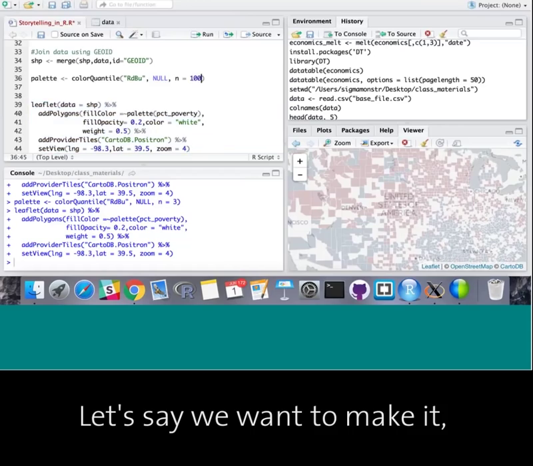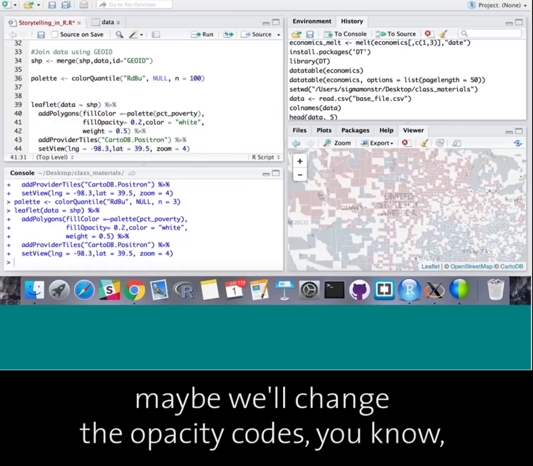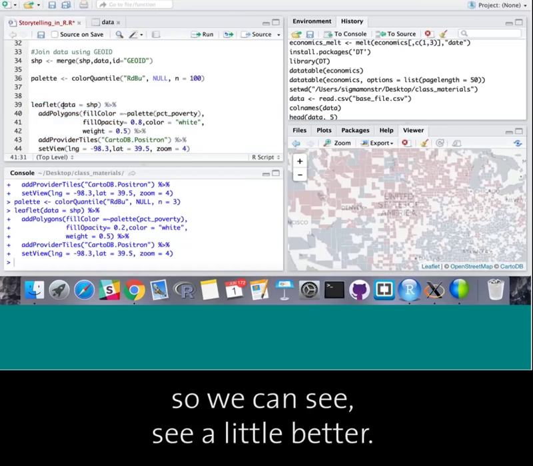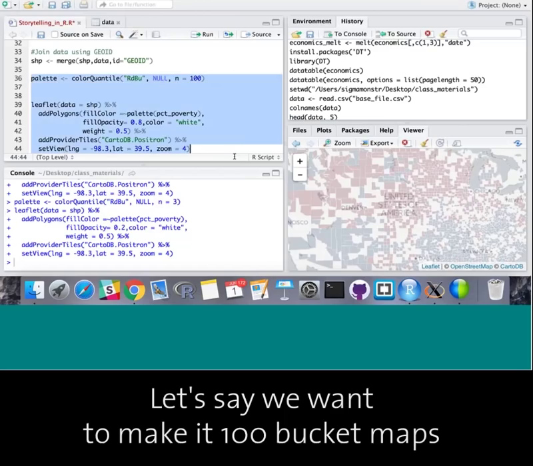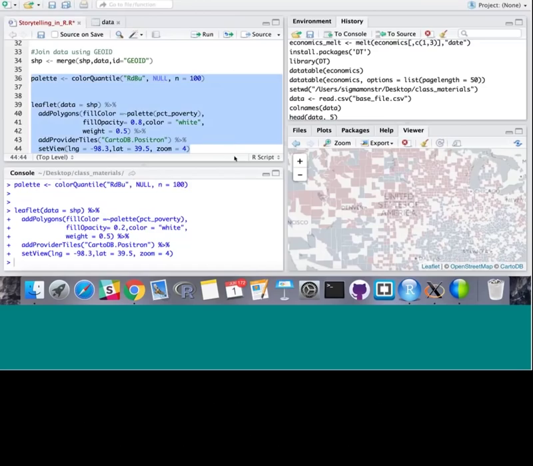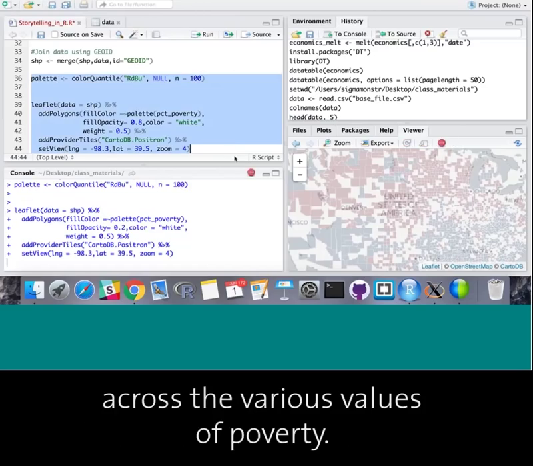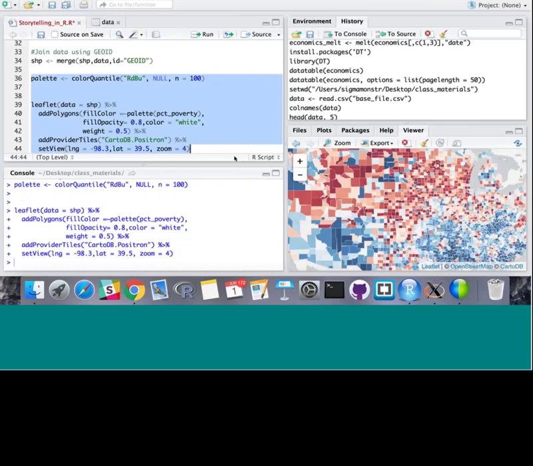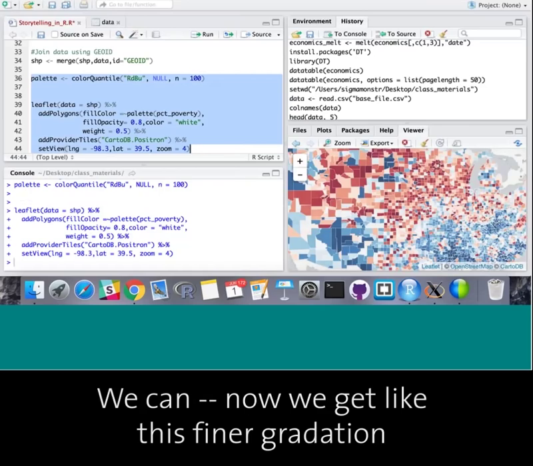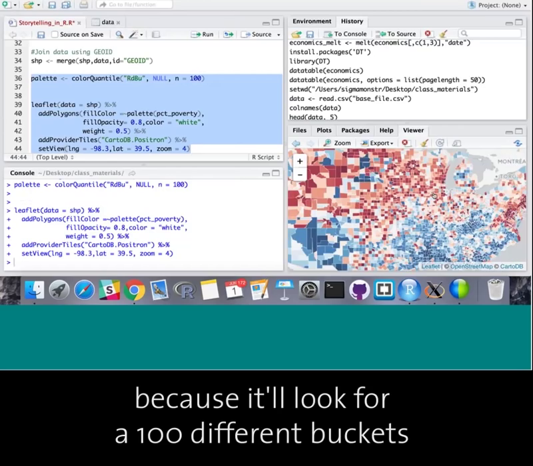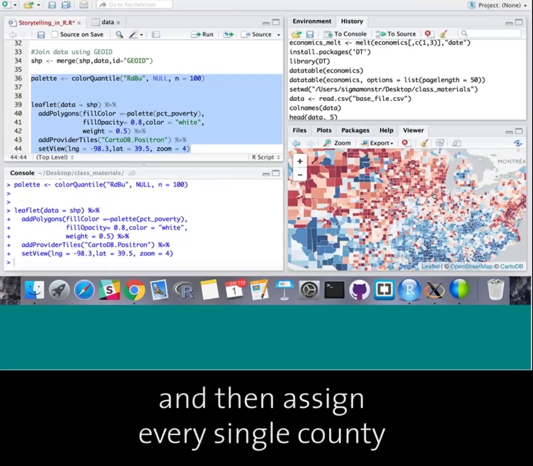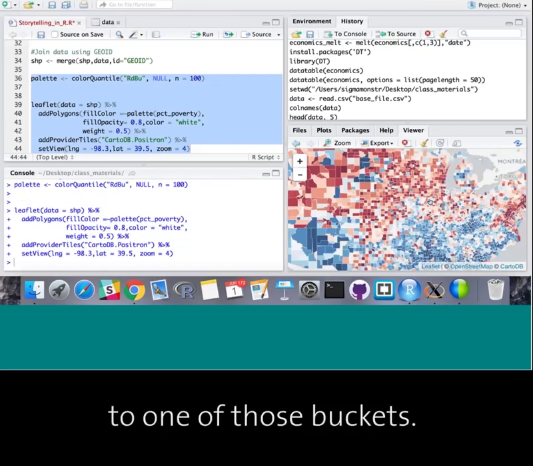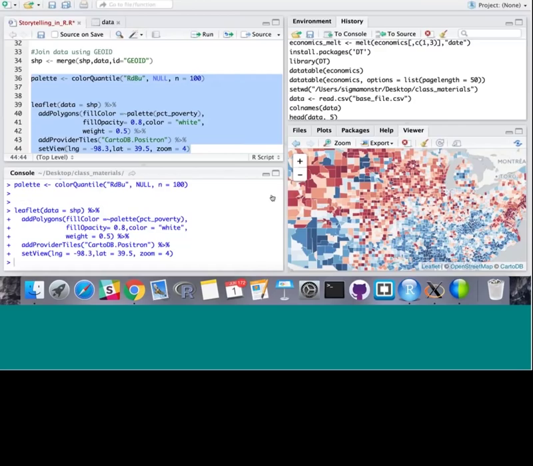Let's say, and maybe we'll just change the opacity because this way we can see a little better, we want to make it a 100-bucket map to get finer gradation across the various values of poverty. We get this finer gradation because it'll look for 100 different buckets and then assign every single county to one of those buckets.